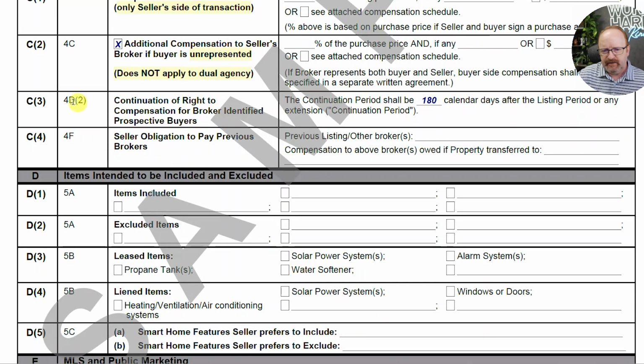Okay, so this next section here is the continuation of right to compensation. Let's say a buyer saw the property while you had it listed, and then a month after it expired, they made an offer on it, or they waited for the listing to expire to go directly to the seller. This period here is what prevents that from, well, not prevents it from happening, but gives you compensation if that does happen. So you may want to put something in here to cover that period after the listing expires or is canceled.